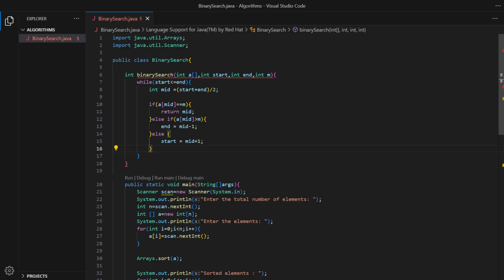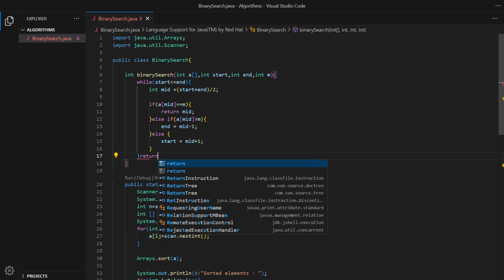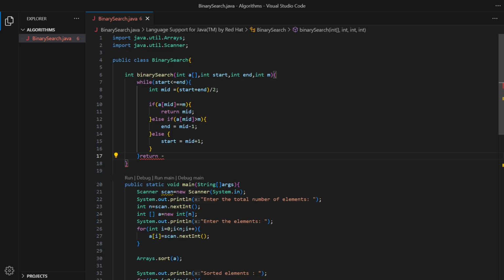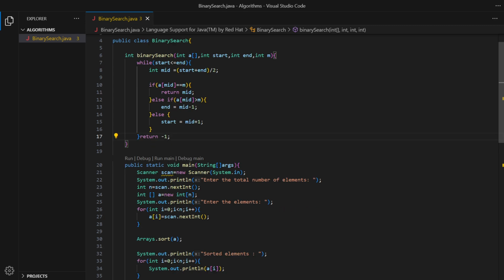So what happens if our element is not present in this array? It will go out from this loop and then it will return minus 1. Yes, right. If our element is not present here, it will return minus 1 coming out from the loop.